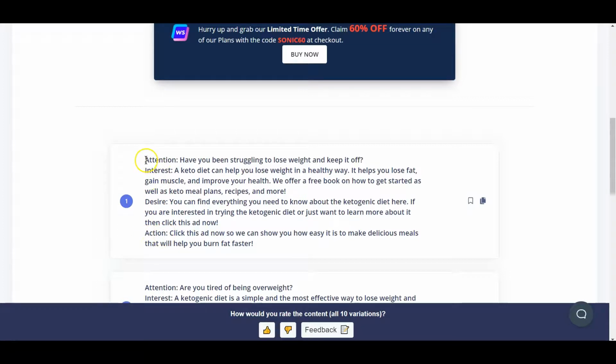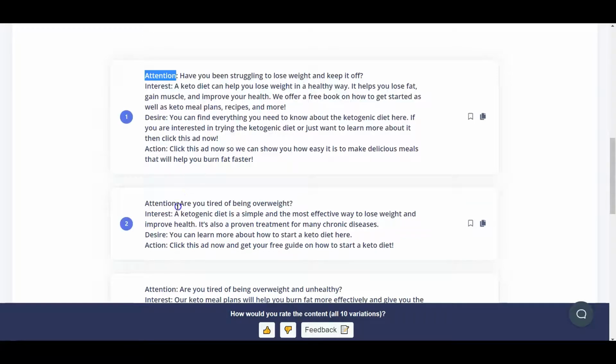You'd obviously delete these when you use this copy on your website or your sales letters or your ads, but let's take a look and see what it's done with what we have given it. So from an attention part of the AIDA, it says, have you been struggling to lose weight and keep it off? Great, that is an attention getter. Let's look at the next one.